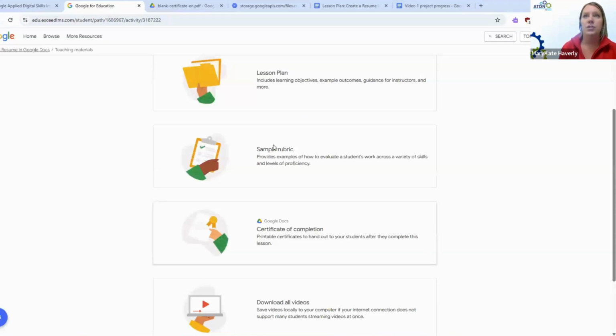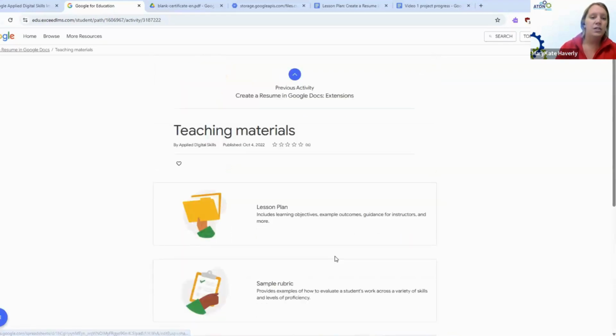So any questions so far? Again, I know we had looked at this before. I didn't want to spend too much time on talking about anything we had done before, but any questions on either this lesson or getting ourselves oriented around Google Applied Digital Skills? I have a question. Yeah, please.